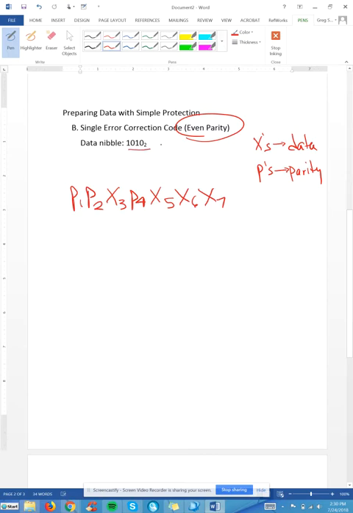Okay, so we already have our data bits, and what we do is we take the data bits and we place them into their respective locations within the protocol. So we're going to have a 1, a 0, a 1, a 0. Now we have to calculate the P1, the P2, and the P4. But we need to know this first, because when the equations for the parity bits reference x1, x3, x5, x6, and x7, we're going to get that information from here.